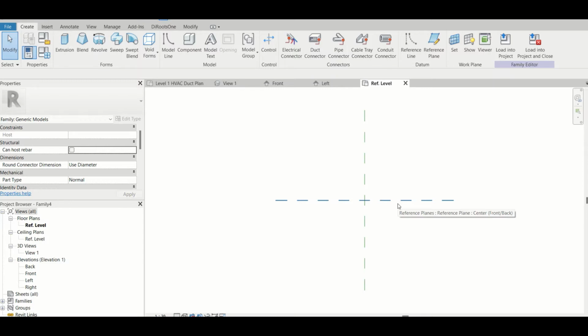Right now these two lines, as you can see, are not lines; these are reference planes. What are the uses of reference planes? They are basically used while constraining elements, the boundaries or the changes that we want to constrain, as the parameter values will be assigned in the Revit project. We'll see more about the uses of reference planes as well.